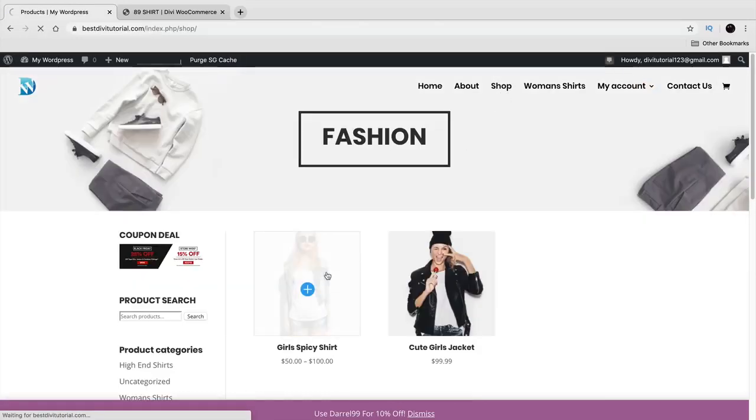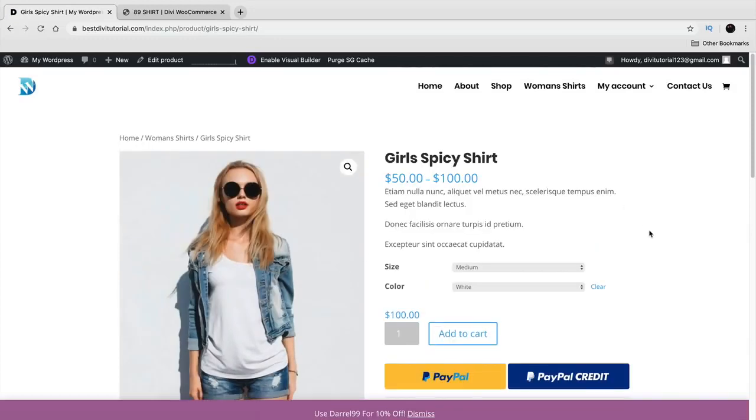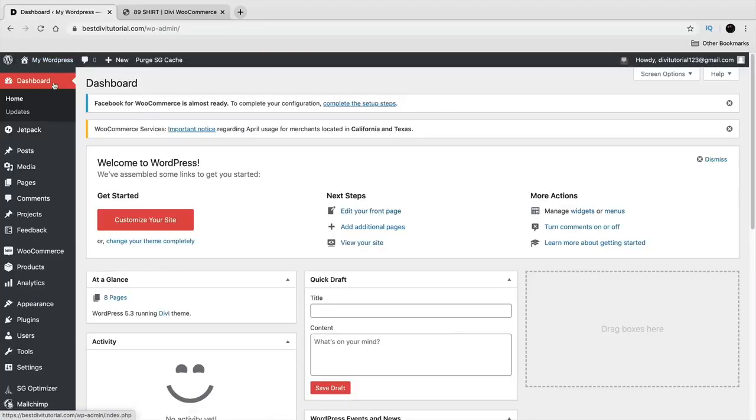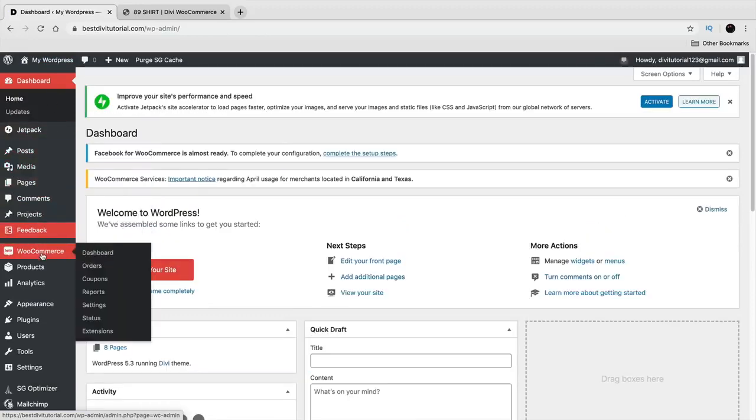So right here, click on this. This is the default product page and you can't make any changes to it. Now you can enable the visual builder here, but you're very limited on what you can change with the visual builder here. It's not a good idea. So right here, let's go ahead now and create a custom product page.